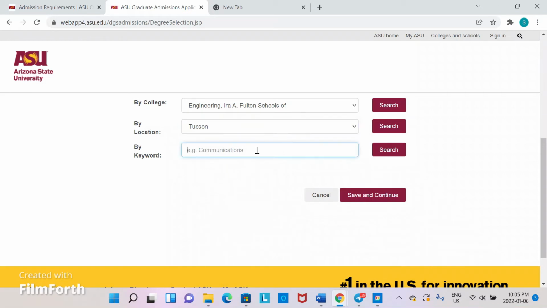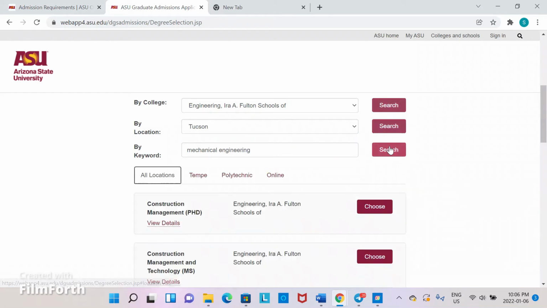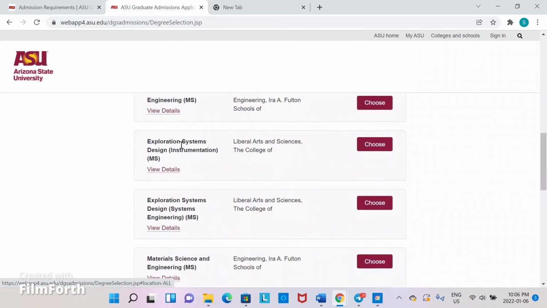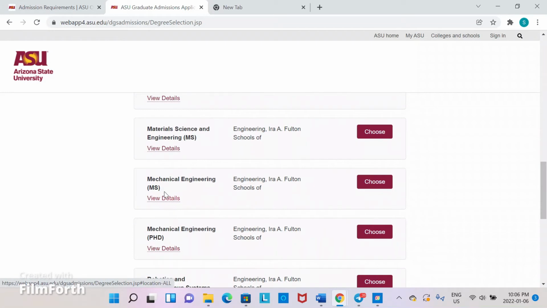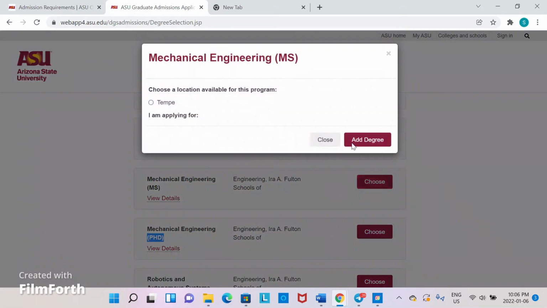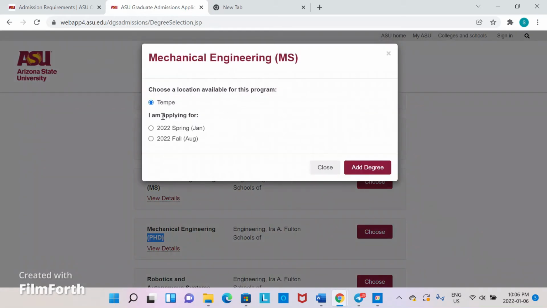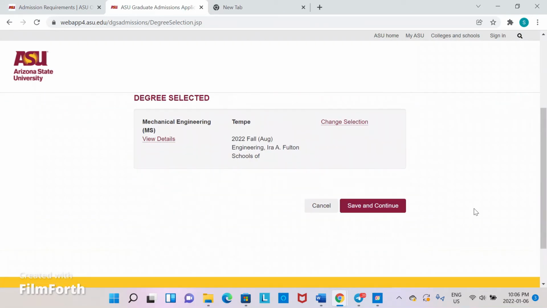And here you're going to add your degree. I'm going to put mechanical engineering and then search. Construction, engineering, exploration, material, mechanical. So here is my mechanical. Make sure you select MS. Sometimes people select PhD by mistake. It looks the same, but both are different. So MS, and choose the location I'm applying for, and whatever intake you are applying for, just select that intake. And add degree. Now your school is selected, save and continue.